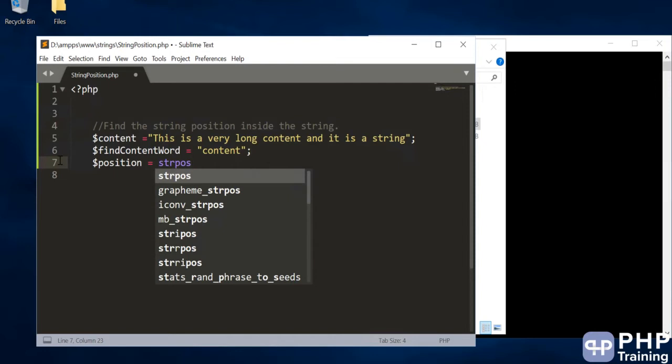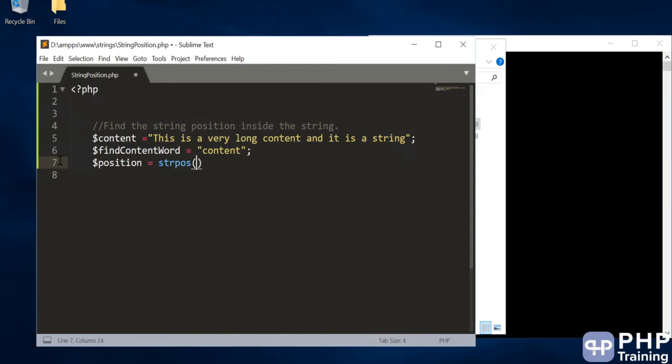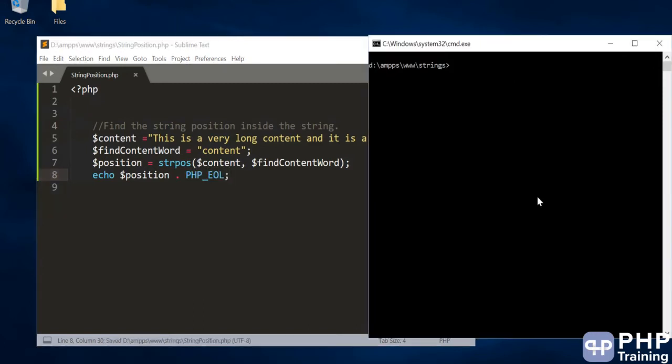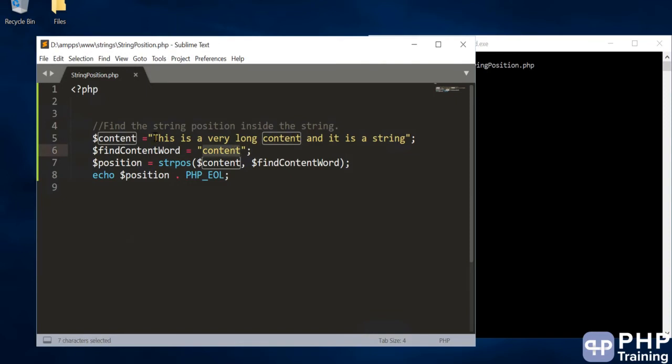And the method that we can use is strpos. This is the method strpos to find the position inside a string. So the first parameter is your content, the second parameter is the word that you're finding. Okay, then it will find the position. So let's print the position first. Okay, so that's the 20th position in the string, and it's able to find this content inside this string.